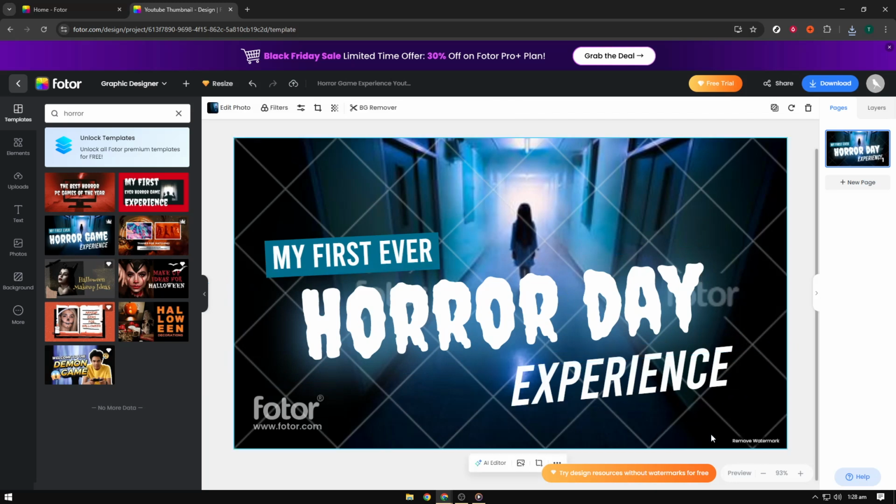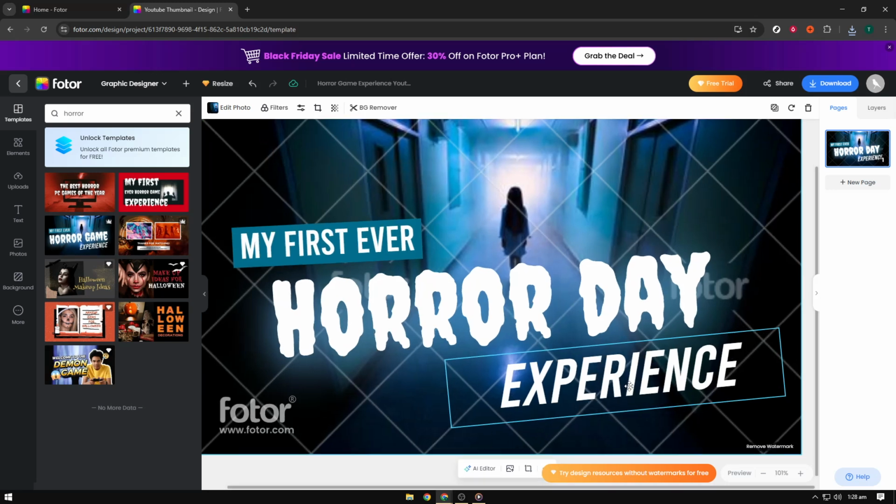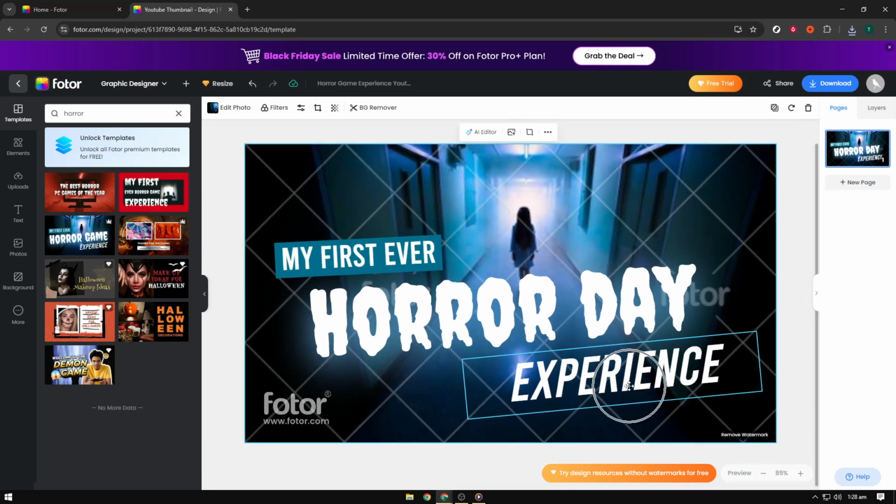Next, swap any placeholder images. You can use Fotor's stock library or bring in your own visuals. Dark textures, fog, cracked walls, shadows, or a close-up with dramatic lighting all help sell the mood. If the image is too bright, lower the brightness or add a subtle vignette to draw focus toward the center.